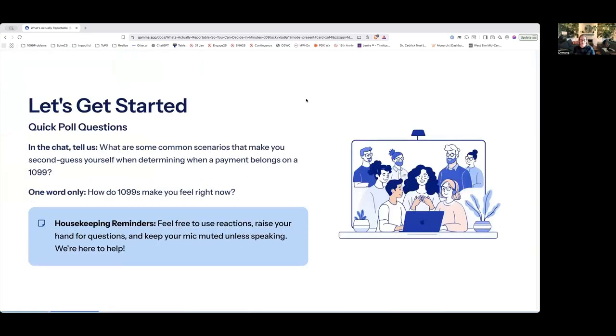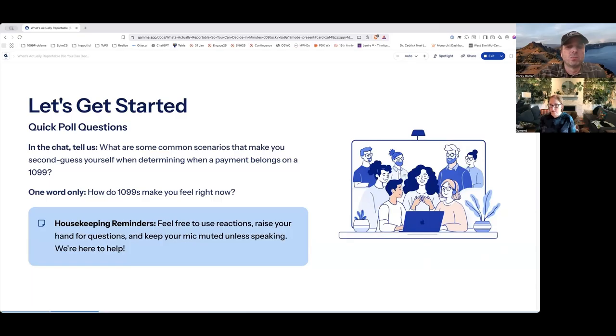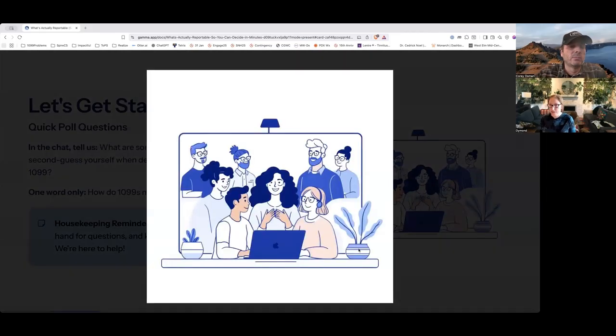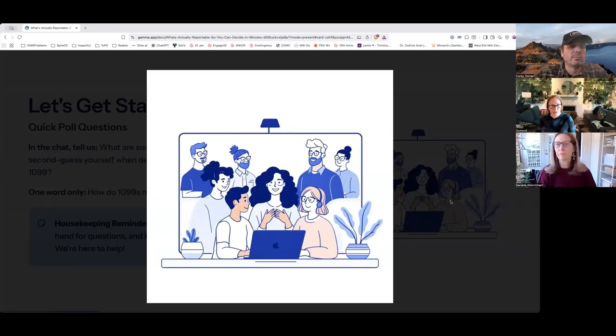I'm curious to know, what are some common scenarios that make you second guess yourself when determining when a payment belongs on a 1099? And while you're answering, what's one word that describes how 1099s are making you feel today on January 20th? Feel free to use the emoji reactions to let me know how y'all are feeling. We're all in this together. All of us sort of hating January to some extent, but when we're together, it makes it a little bit easier, right?